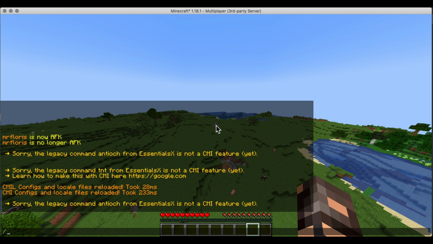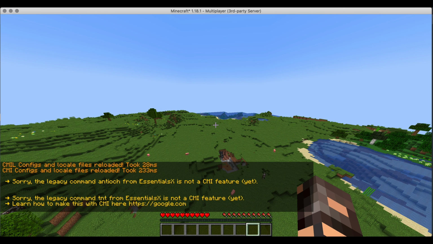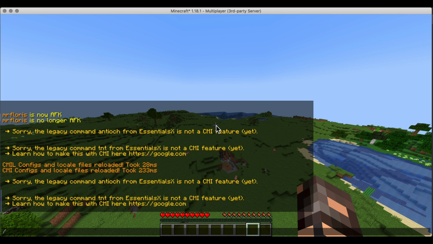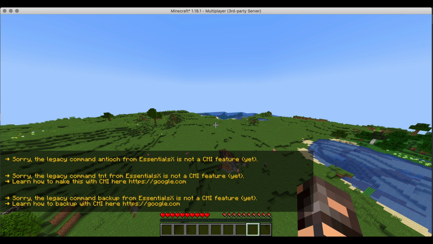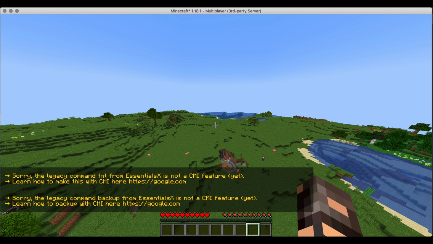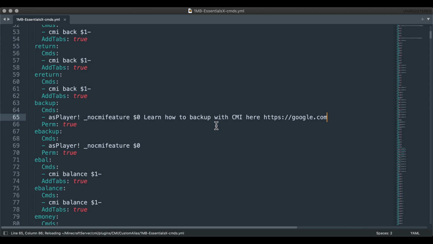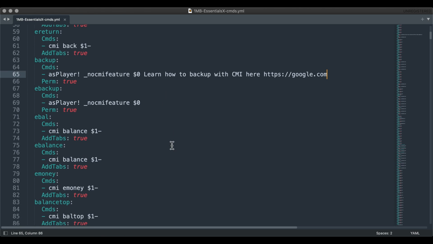It will say it doesn't exist. TNT will say that you can do that there. And then backup will say learn how to backup with CMI here. So you can, and we will, go through a bunch of these and just add a little message.